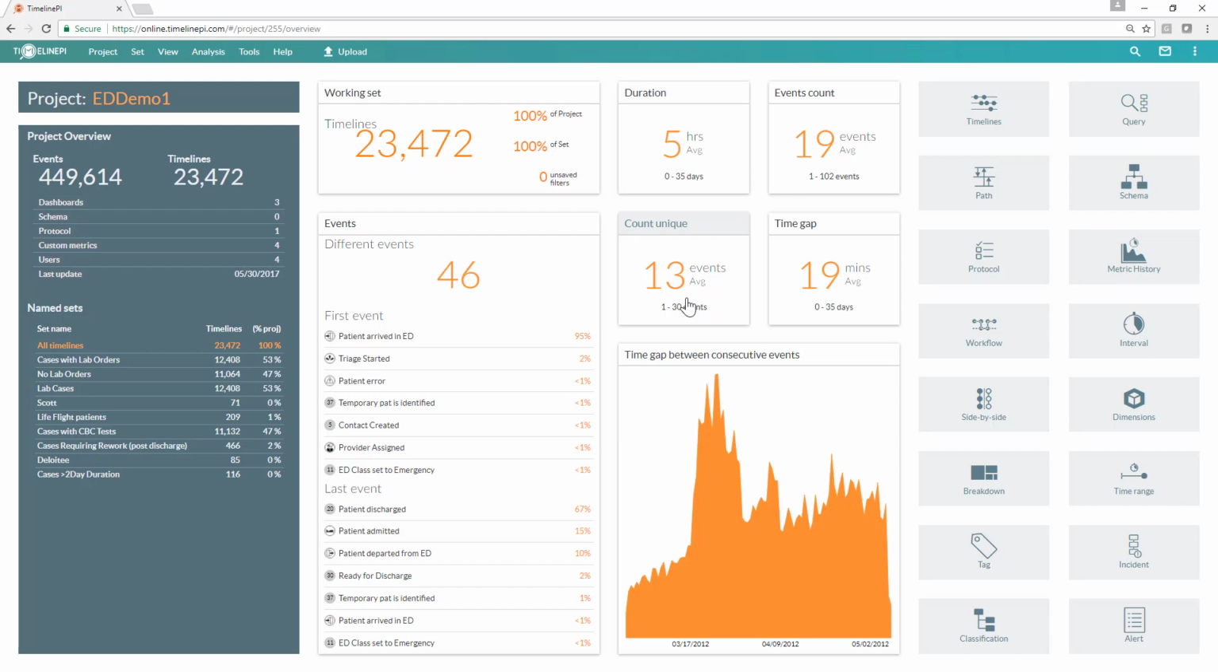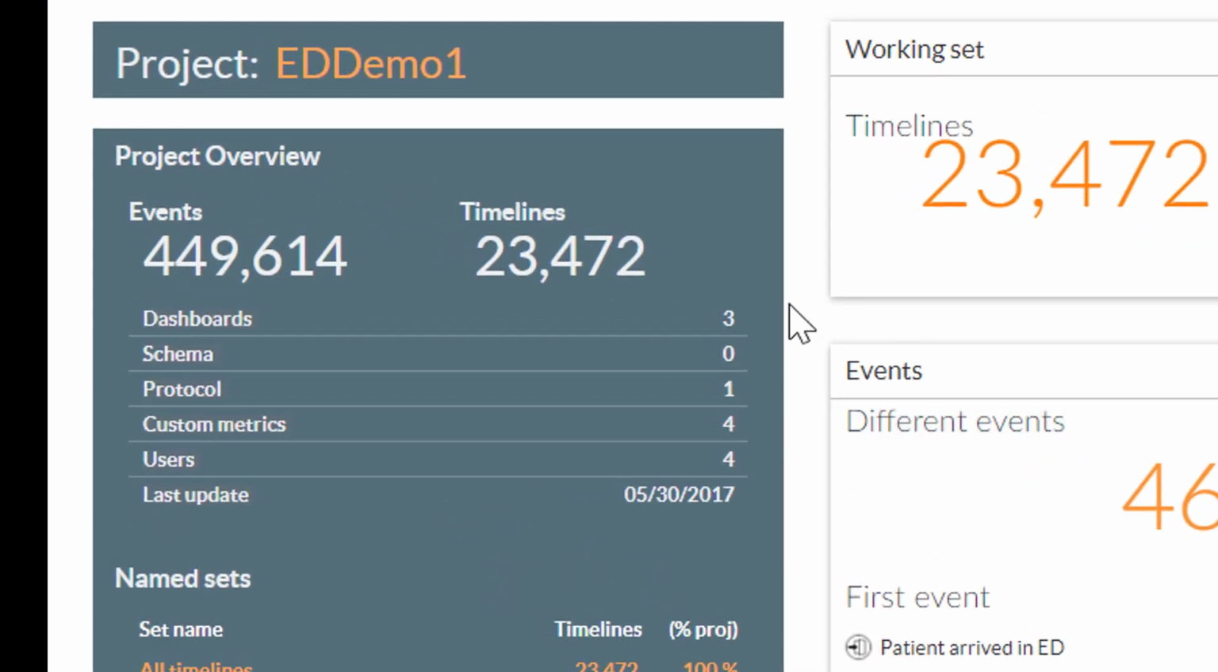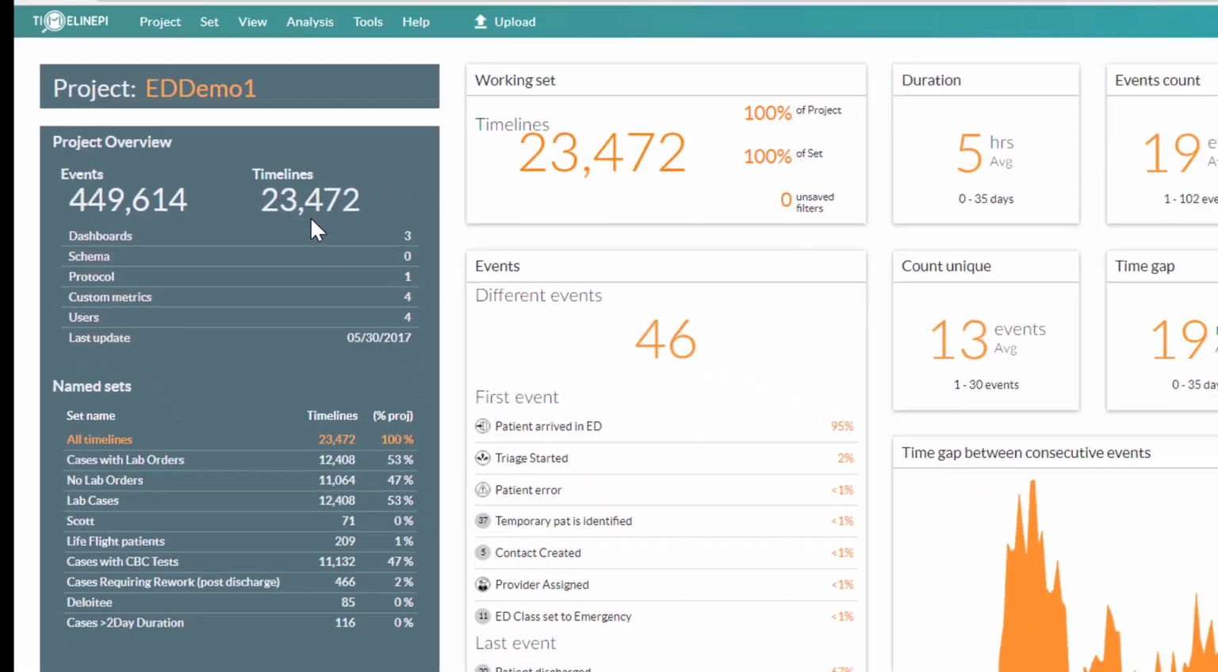And what this is going to give us is some basic facts about all of the different timelines or different cases that we were able to extract from that data set. So in the upper left-hand corner here, you can see that our data set had just under 450,000 events, meaning records of something happening to some patient during some encounter. And we were able to translate that to 23,472 timelines, which in this case, of course, means the same as encounters.